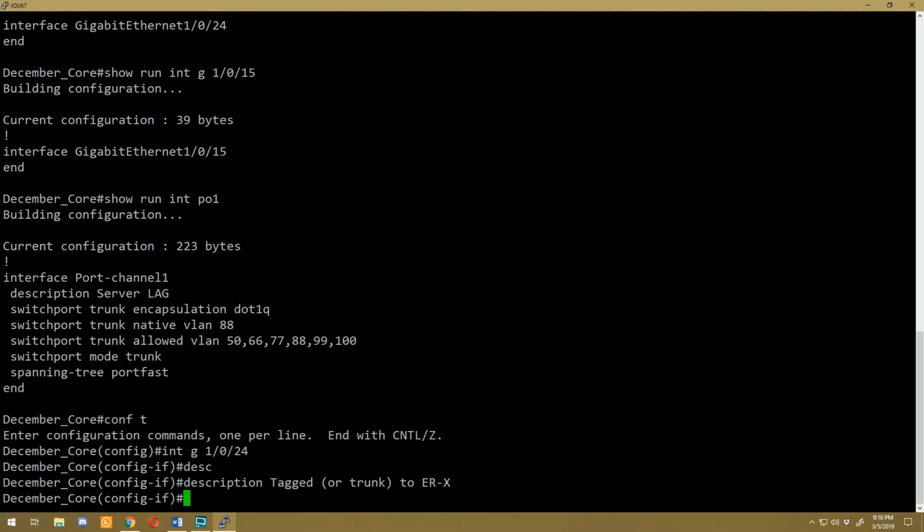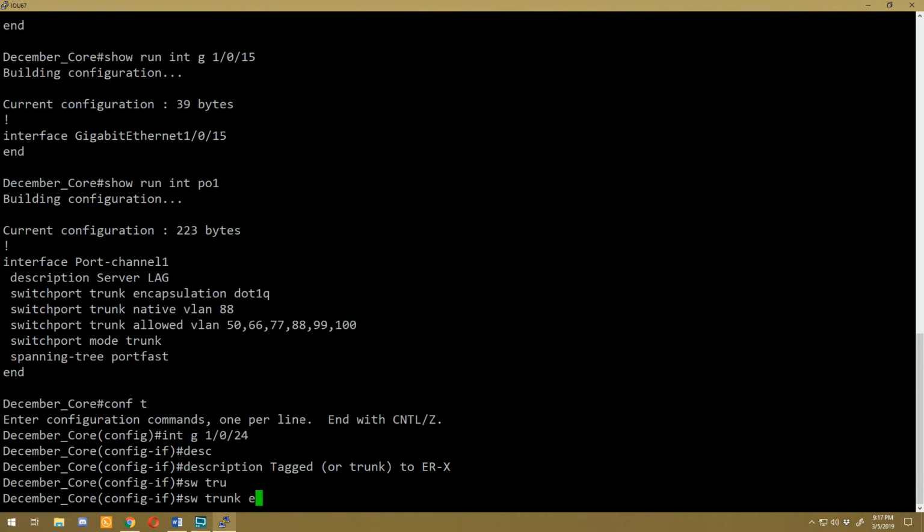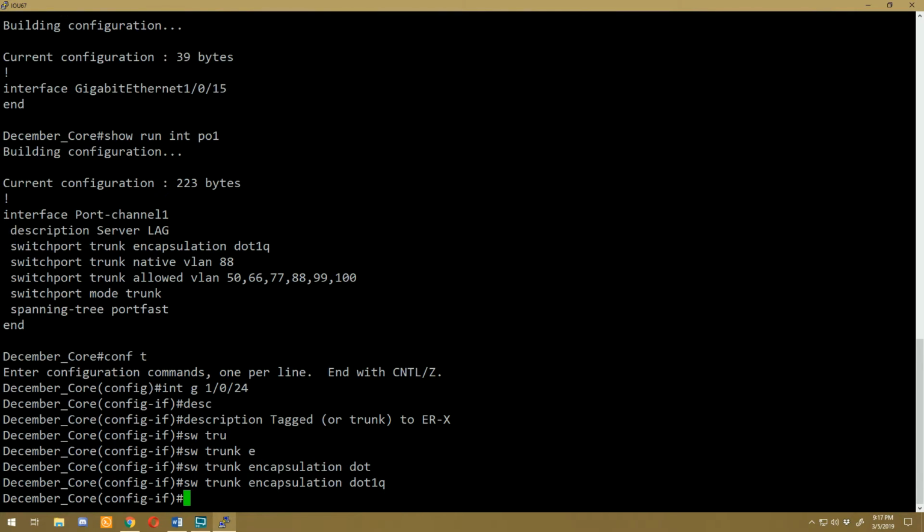Now we're going to configure this in order to not break anything. So we're going to do switchport trunk encapsulation dot1q. Dot1q is the protocol for VLAN tagging. 802.1Q is the standard that governs VLAN tagging. So that just enables that protocol on the interface. And then we're going to do switchport mode trunk.